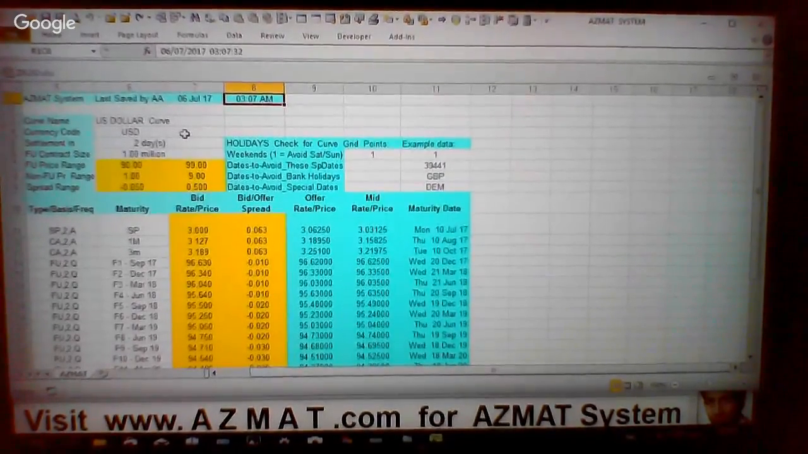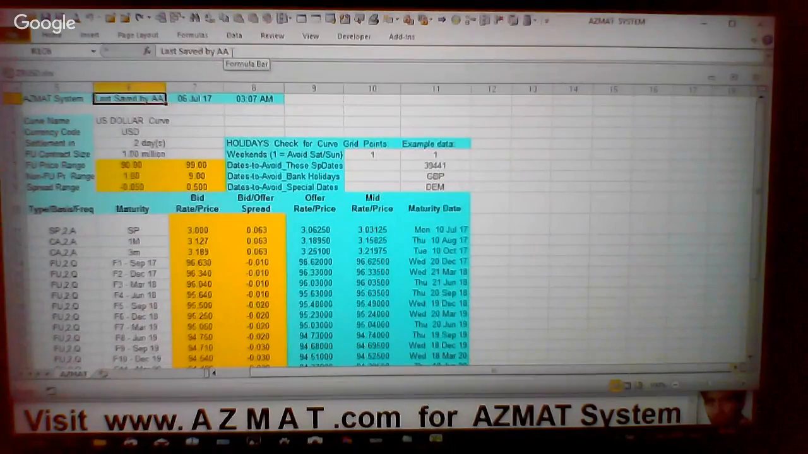Right. Next thing here in row 3. So the first row of the curve has last saved by. This just says AZMAT System is there. Don't worry about why it's there for now. Last saved by the ID, 2-letter initials, and then the date and time. Then the third row of the curve has the curve name. The actual curve name is a description, so it's US dollar curve. So it'd be Australian dollar curve, and so on. Japanese yen curve.